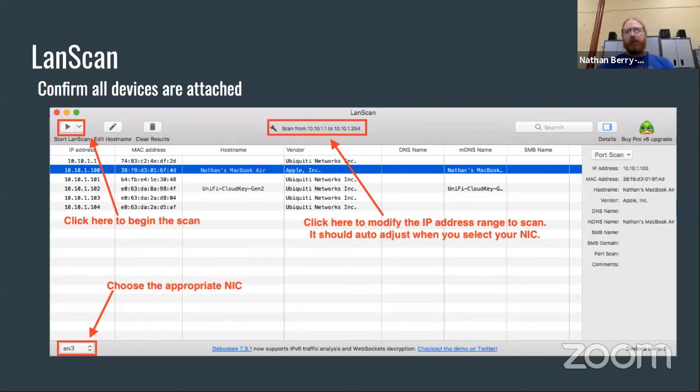And that's critical because if you're on Wi-Fi and you're physically connected to your network, you could be scanning your Wi-Fi network and not your physical network. They are 2 different things to scan. So just make sure that you click that little drop-down box, and there should be at minimum 1 to 2 options, if you only have one network connection going.